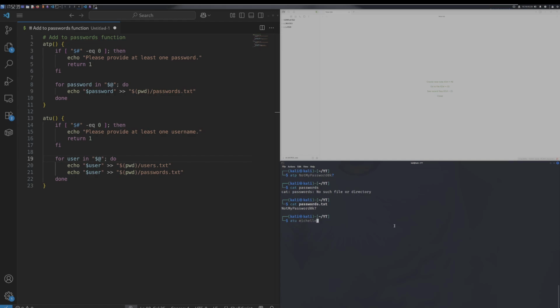So add to users. If I add to users Michelle and then cat my passwords file, now Michelle's in there, and Michelle will be at the bottom of my users file. My users file already has stuff in it, so don't be surprised, but you'll see at the bottom there'll be a new entry for Michelle. There we go. There's Michelle, and there's Michelle again from earlier. So that's add to passwords, add to users.